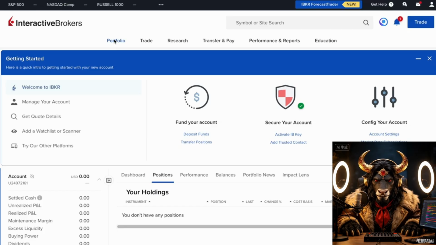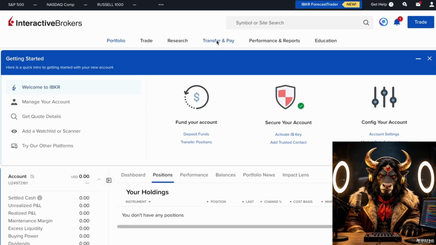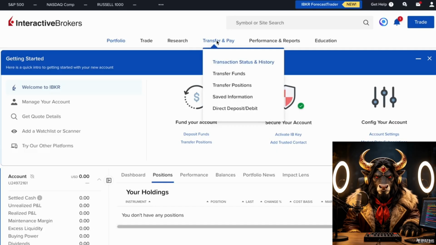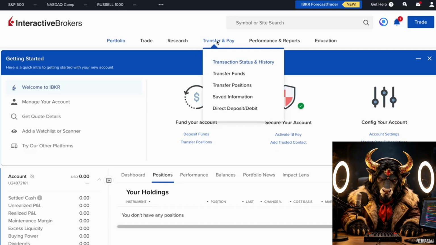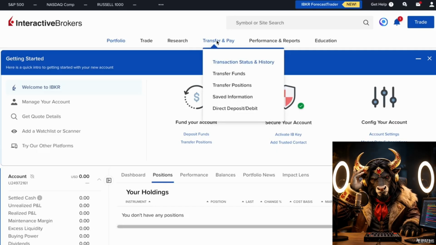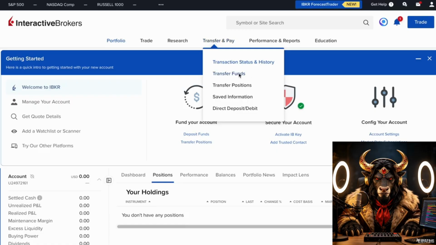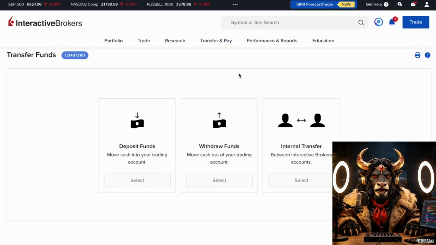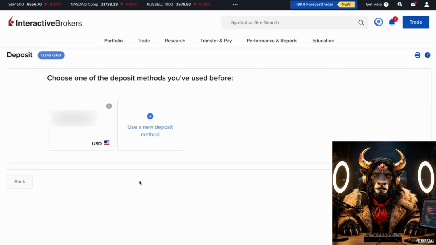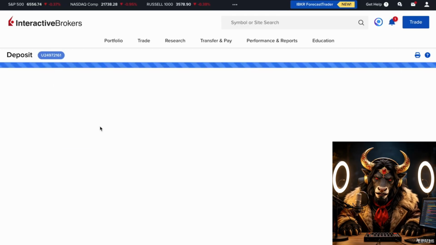And now we're going to move over to this tab here that says transfer and pay, and go ahead and click on that. And then it gives you the drop down here where you can transfer funds, positions, do a direct deposit, debit, or view saved information. You can also view transaction status and history, but we're going to click here on the transfer funds button. And then on this screen, we're going to select this button here that says deposit funds. And now we can see our linked bank account here. So we're going to go ahead and select that from the list.